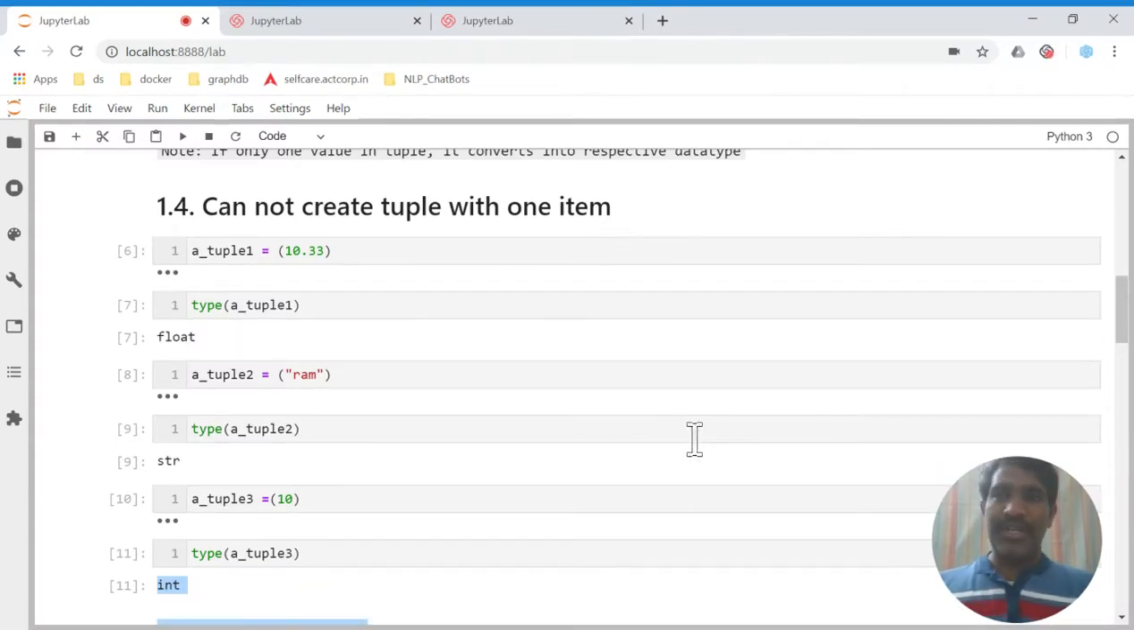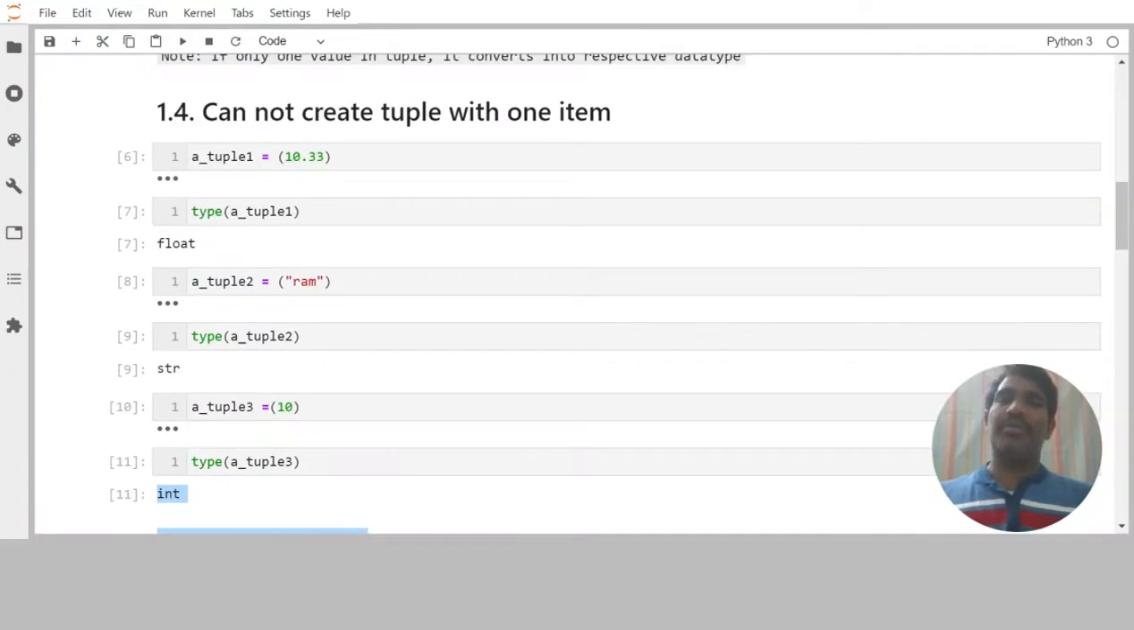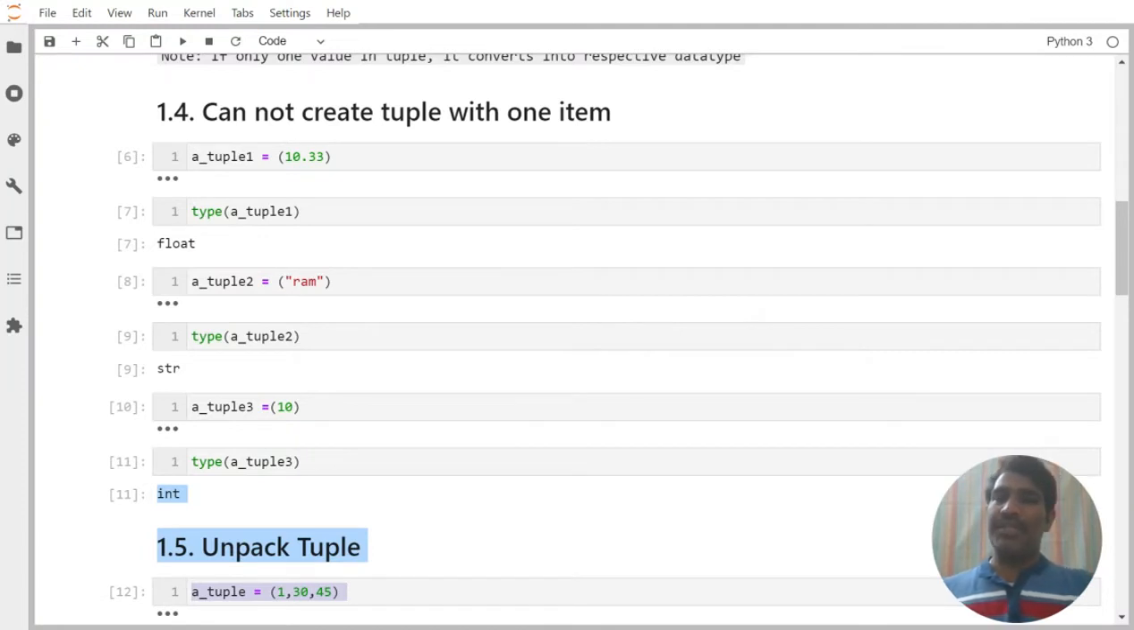So the next one is, we need to understand a couple of things. One is called cannot create tuple with one item. If you try to pass only one item, then the system cannot create the tuple. To create a tuple, we expect a minimum of 2 items. If you give just 1, then the system will automatically decode it to the respective data type.